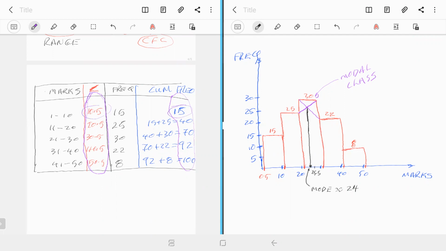15 scored less than 10.5 marks, 40 scored less than 20.5, 70 scored less than 30.5. I know that 92 scored less than 40.5. And I know that 100 scored less than 50.5. If I plot a graph with that information, then that graph will be able to show me how many students scored less than any mark that I want.